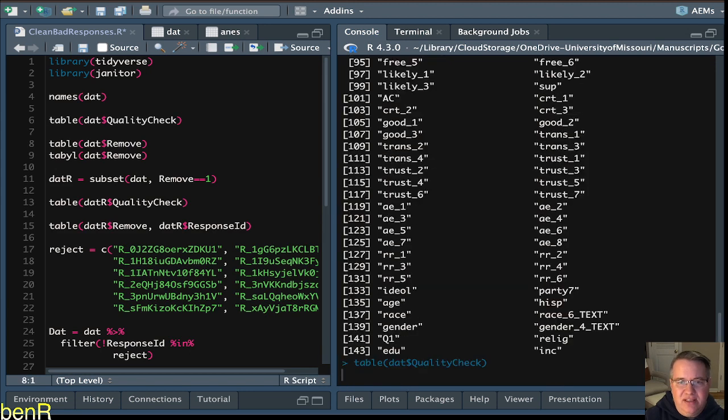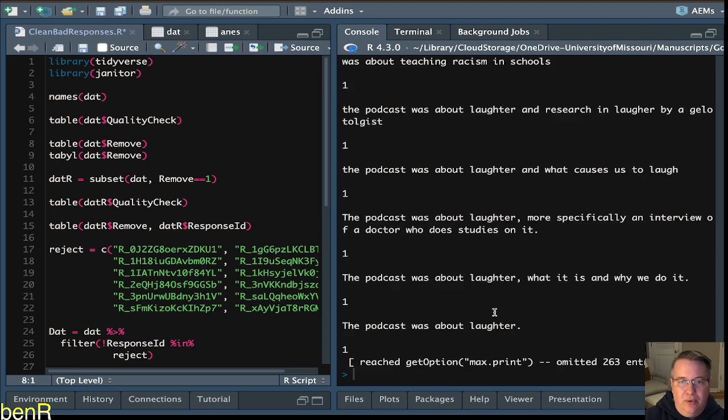And if we run this, what it'll give us is every open-ended response, and there are about 1,400 people or something in this data set, and it's going to give us all of those. So this one says, and notice it says reached max print, omitted 263 entries. So I think that the maximum number of rows it prints is maybe 1,000, and there are 263 that it didn't give us, or something like that.